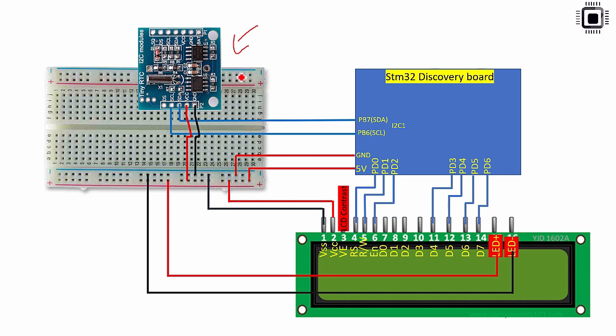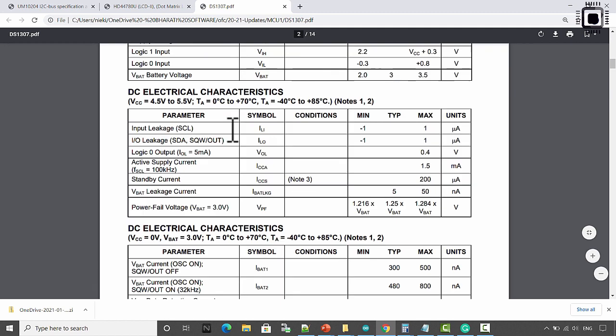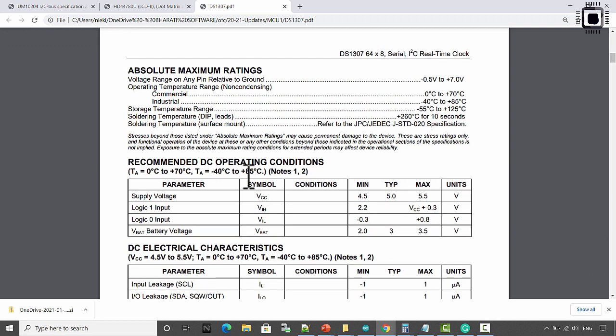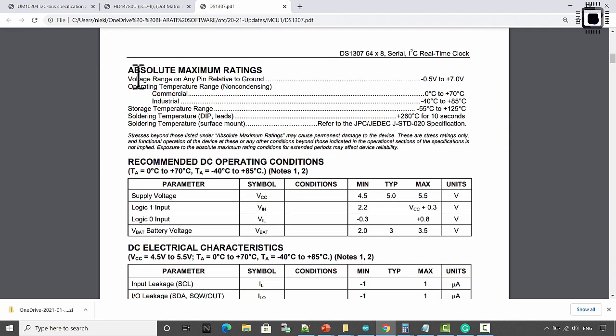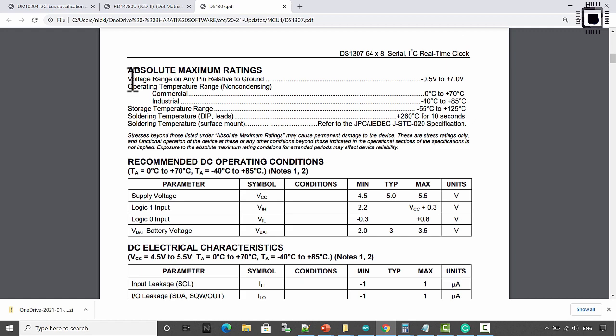Let me show you the data sheet. By the way, I have attached the data sheet with this lecture, so you can download it. In the data sheet, you can go to the recommended DC operating conditions. You can also go to the absolute maximum ratings table here. Please note that you cannot apply more than 7V to that module. Our voltage is around 5V, so we will not be exceeding this voltage limit.